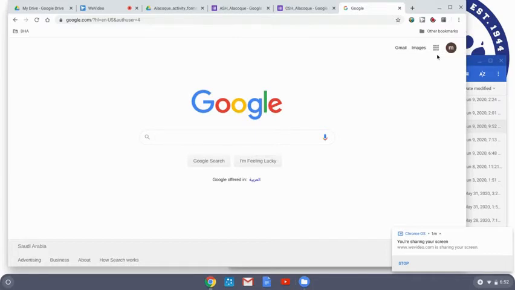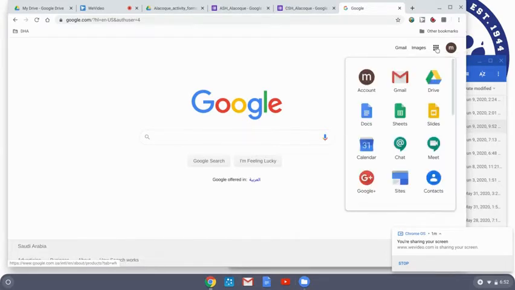Now, this set of 3x3 dots, which at school they call the waffle, so I'm going to call it the waffle, lists all the applications that you are using or have activated in your Google account. The one we're looking for is the drive. The drive is the storage box somewhere in the cloud that saves your digital files in Google. Click on it.